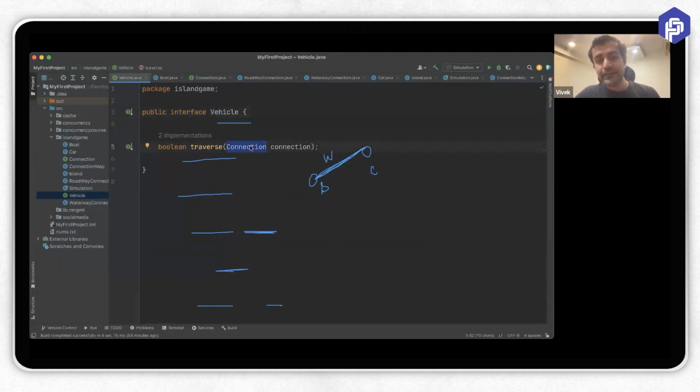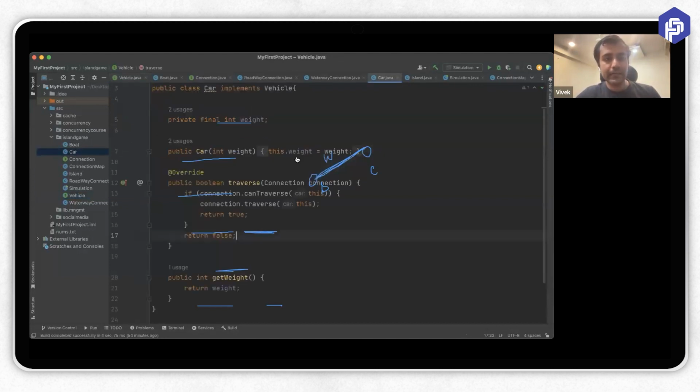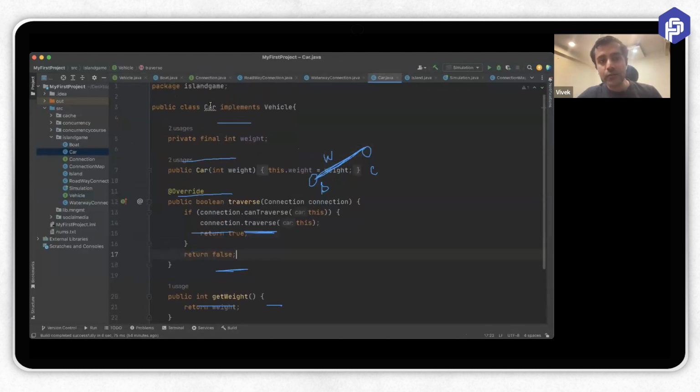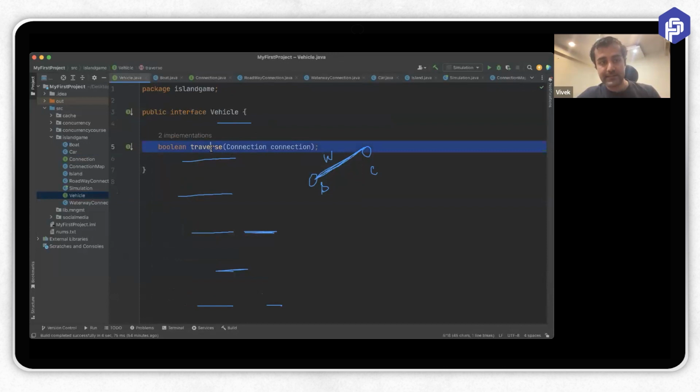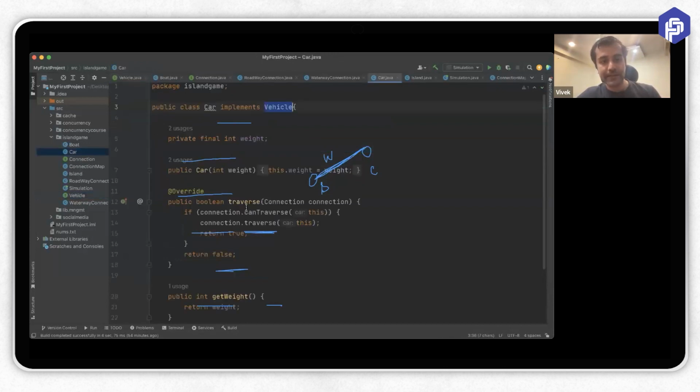So inside the vehicle interface, we had something called connection. Now this connection is an abstract type. If you take a look at some concrete implementation of vehicle, for example, car, this car is something which implements vehicle. Because it implements vehicle, this car will have to implement all the methods that were there inside the vehicle. So inside vehicle, we just had one method, right? So we are implementing it here.